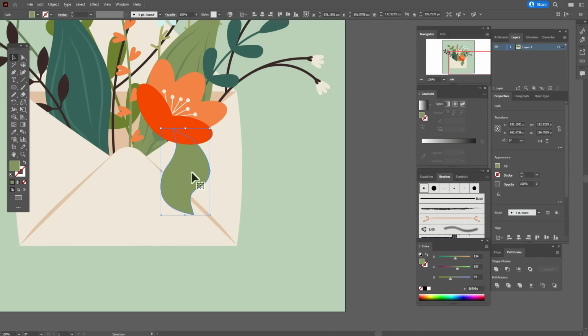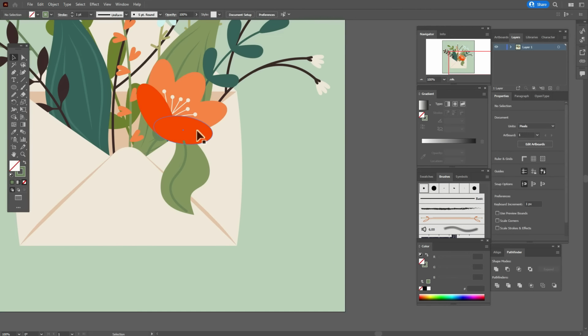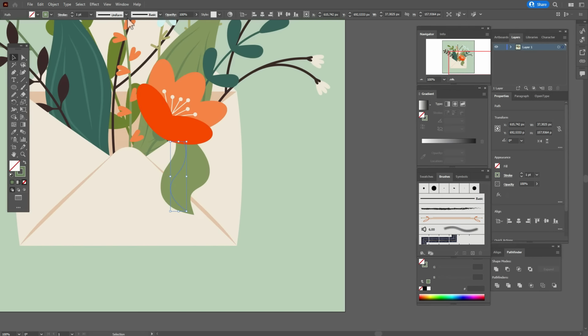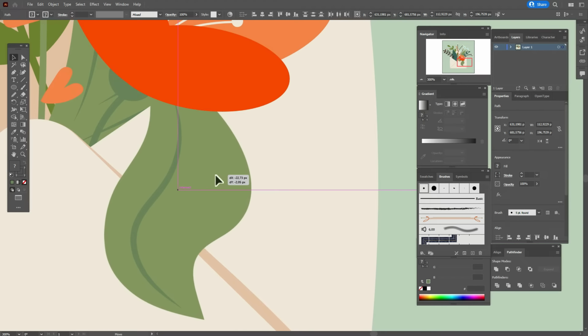Now I need to draw some details on the leaf. Let's take that color and brush tool, draw the line like that, bring the flower to front. And now let's take basic brush here and that shape, and here the size will be 5. Move the leaf, for example, here.